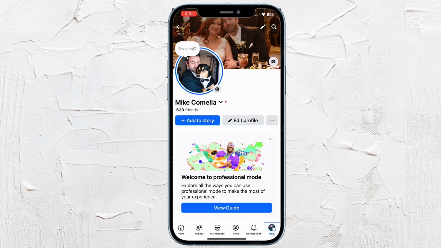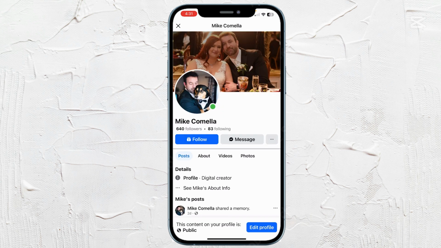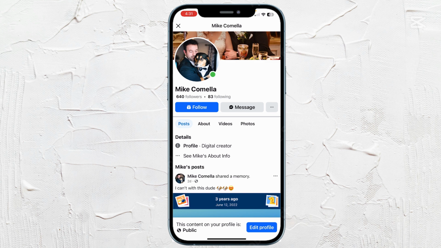Go ahead and hit those three dots once again, and go ahead and hit the area where it says View As, and this will give you a previewed look at your current Facebook page, and now you see the follow button. And it's that simple. That's how you add a follow button to your Facebook page.